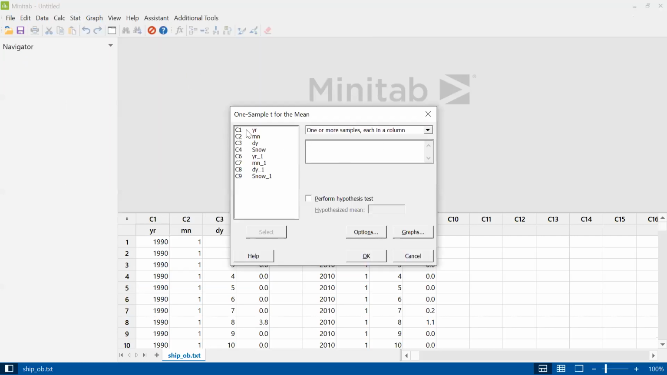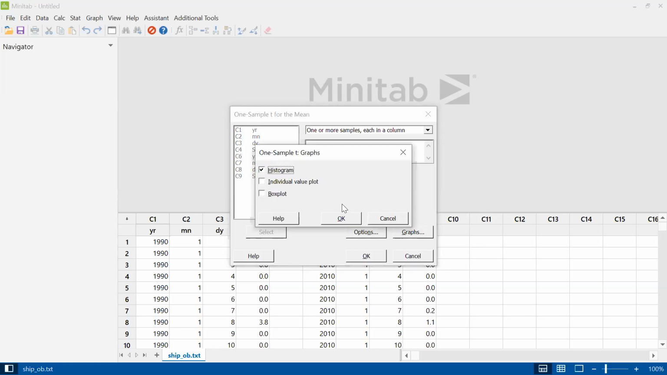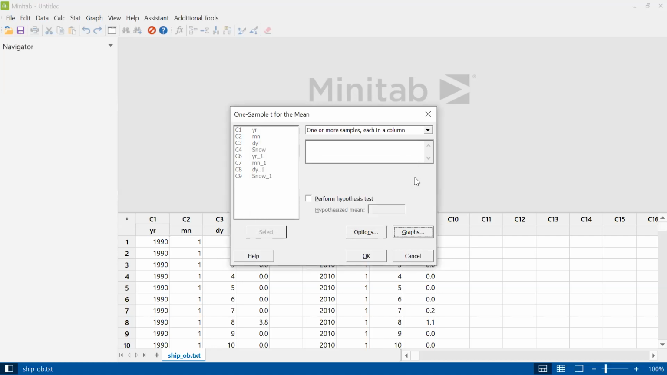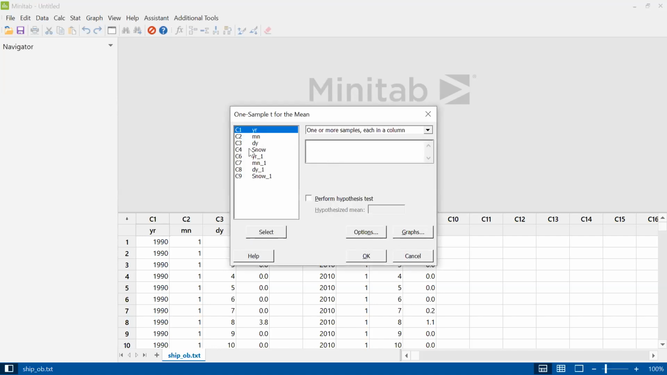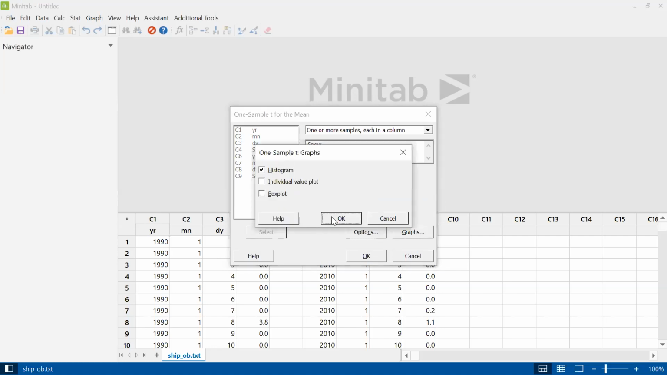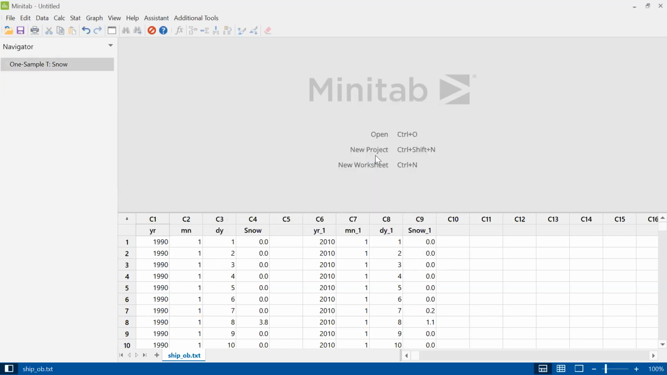So one or more samples. We want that first snow column. We don't need a hypothesis test. Under options, 95% confidence interval. Under graphs, we want a histogram. We'll check that. And I think we're good to go. So as long as this produces our mean and standard deviation, then this is going to give us everything we want. Okay, oops, I didn't select it. So select that, hit select. So snow is over here, and double check this. Okay, 95%, so I'll hit OK, see what we get.